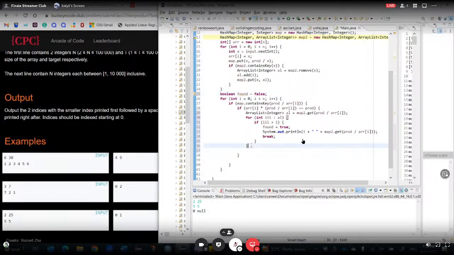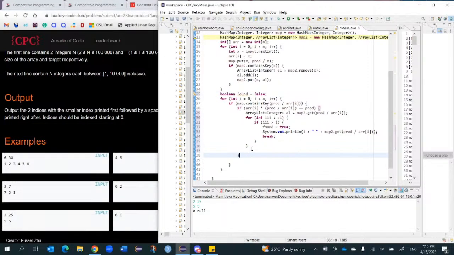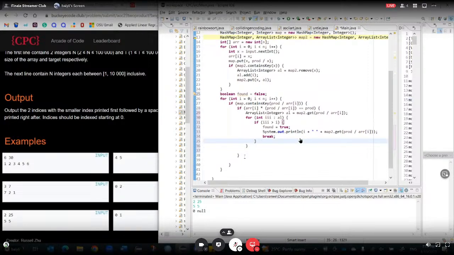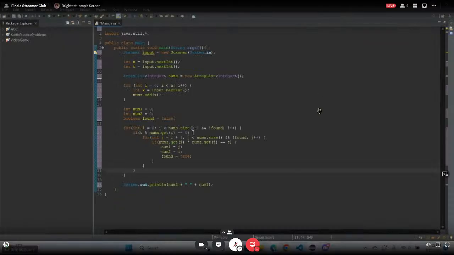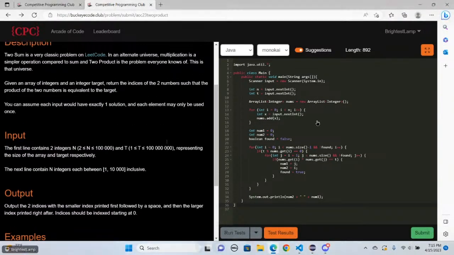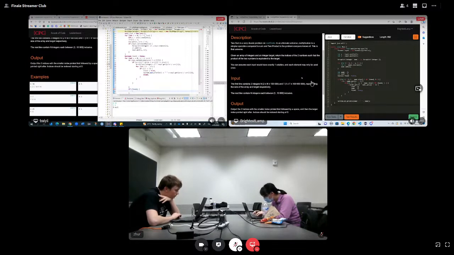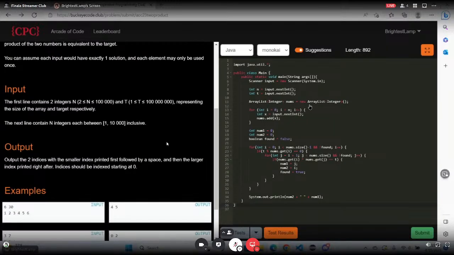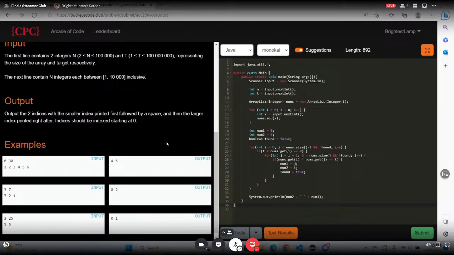No. Checkstyle does not like line 13. It's a little bit too long. Oh, Checkstyle. Yeah. No changes on Ben's screen. Back to the problem statement. No, I don't think so. I don't think Ben's still trying to figure it out.